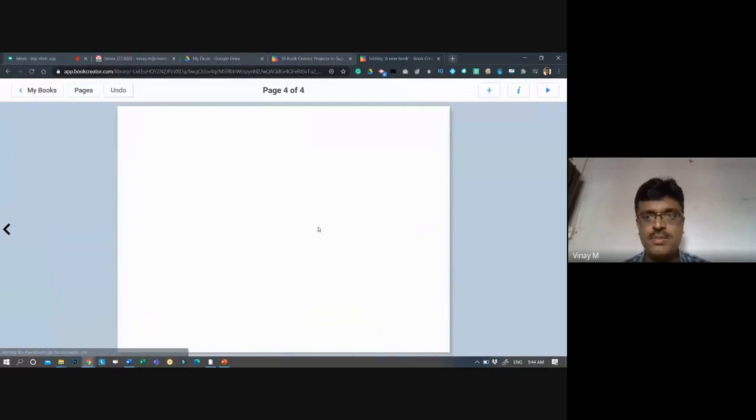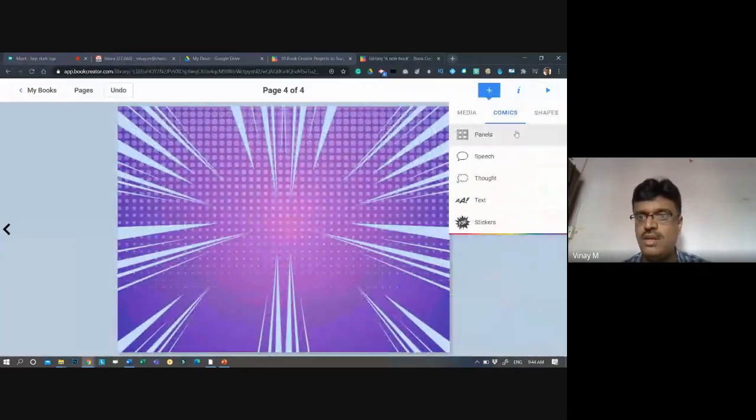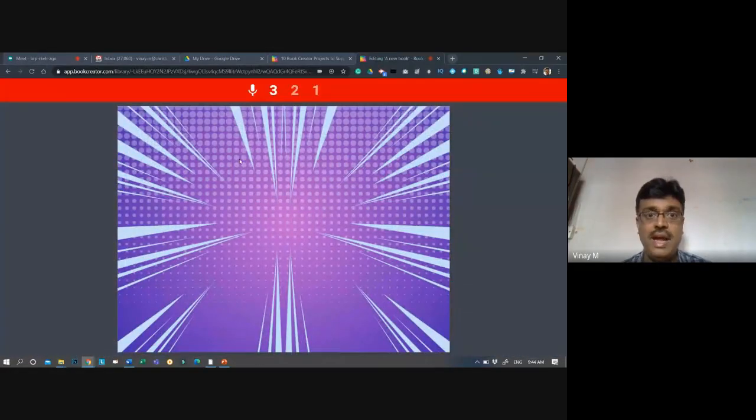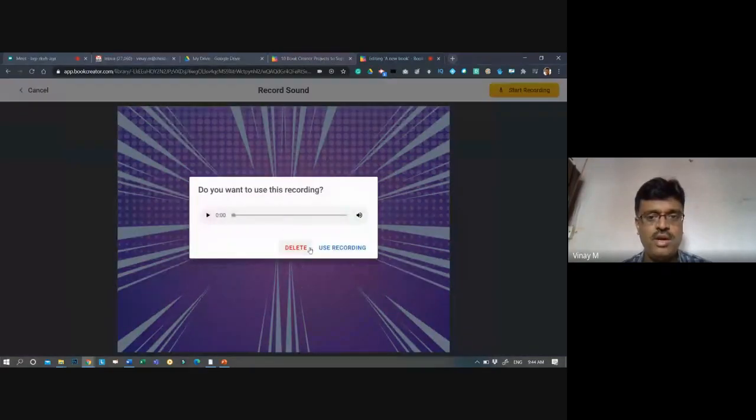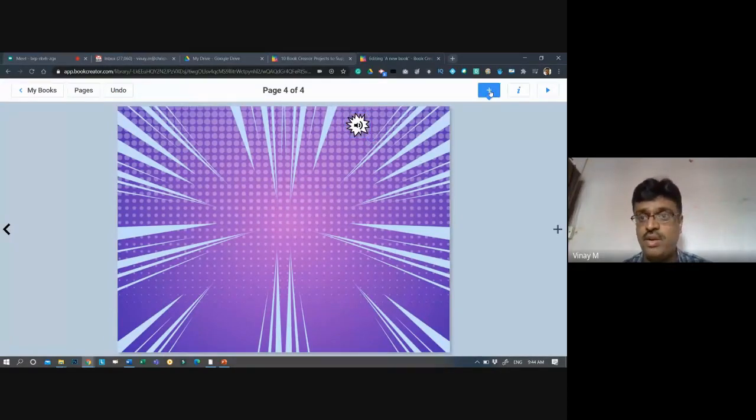Last page I'm adding here, say this color, plus here, and I want to add a record here. See, start recording. Actually it records my voice now. Anything I say will be voice recorded and ready to use. That file it will prepare and give me. Click on stop recording. See, audio comes, use this recording. One small icon comes here, ready to listen. People can listen to my voice along with my audio video here.